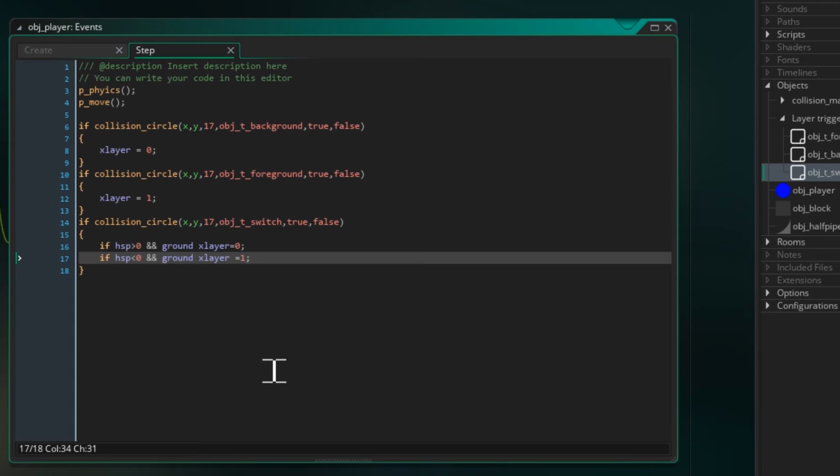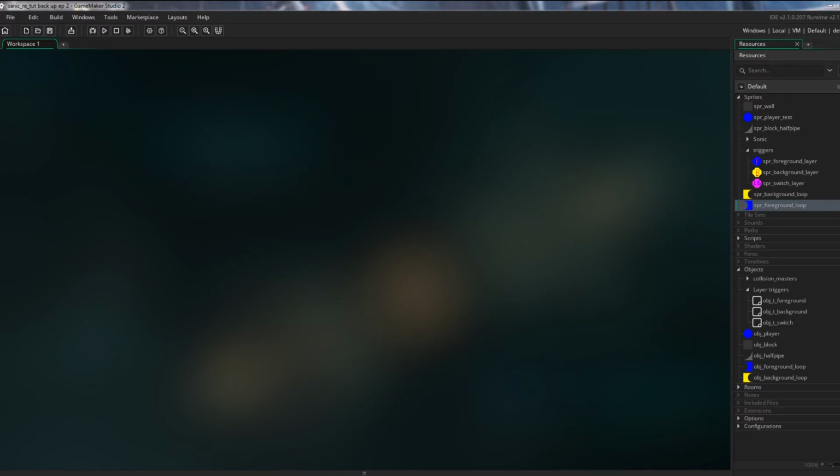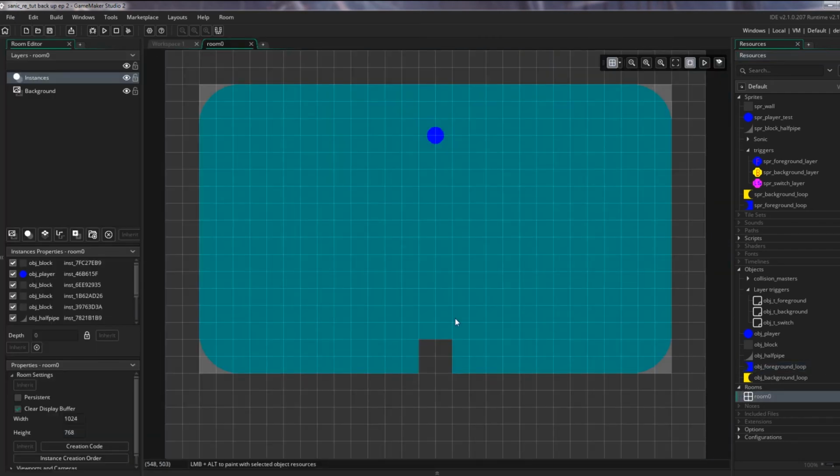So I'm actually going to pause the recording really quickly, make some sprites for each of the objects, and I'll get back to you guys. Alright, I'm back. So I went ahead and created some sprites as well as the two objects, and I will go place them in my room now.